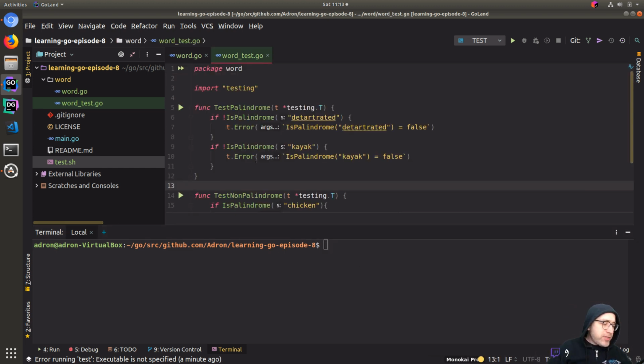Alright, so anyway, we have these two tests, right? We're good. They pass. We have an awesome palindrome function. Meanwhile, back to the code five hours later, it seems like.